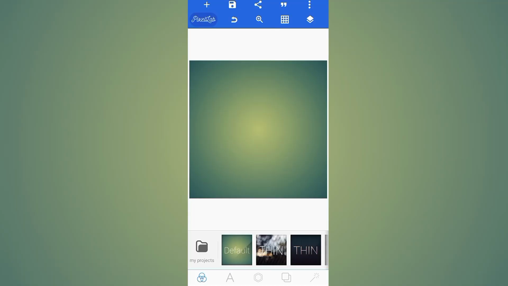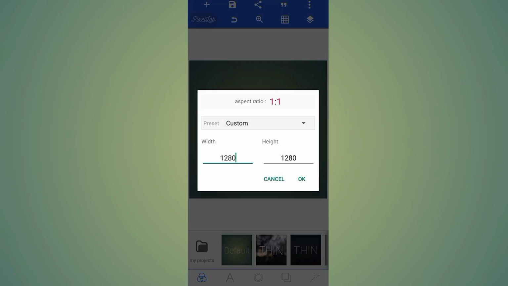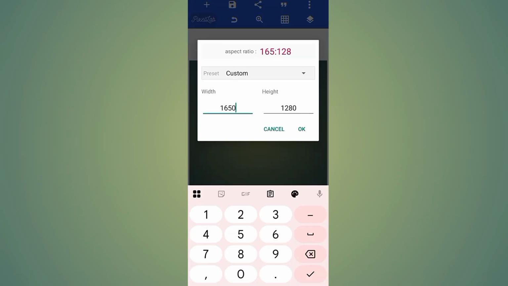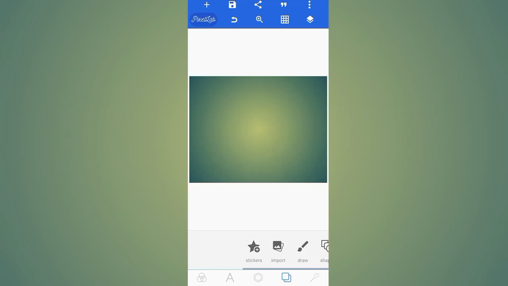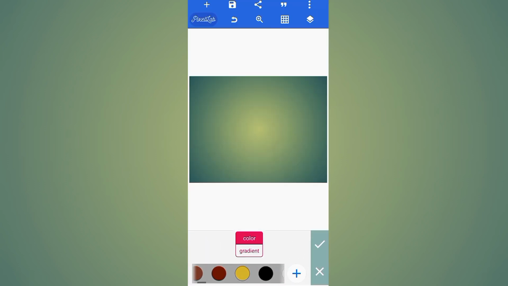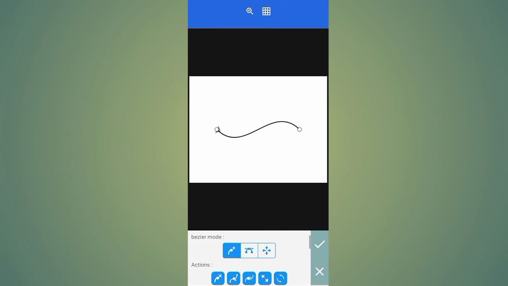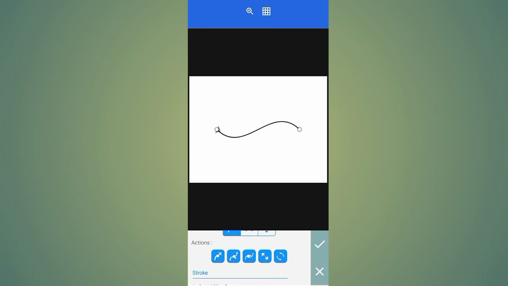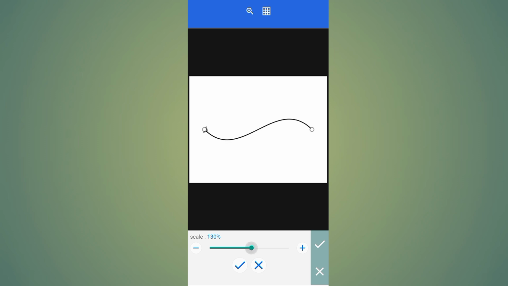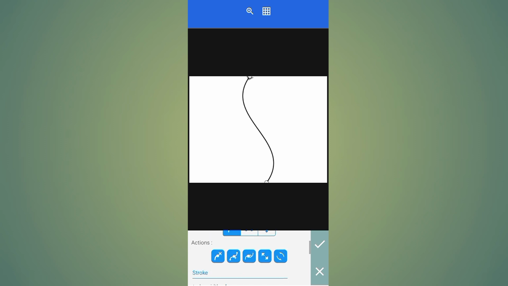Guys, in this tutorial I will be showing you how to make a certificate in Pixellab. So go to your image size and choose your image size, 1650 by 1275. That's how you go to your background color and change it to white. Oh, that is nice. So the next thing you are going to do, just go to your bezier and enlarge it. So after enlarging it, go to your rotation and rotate it to 81 degrees.